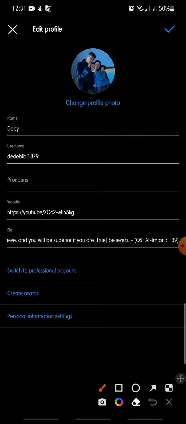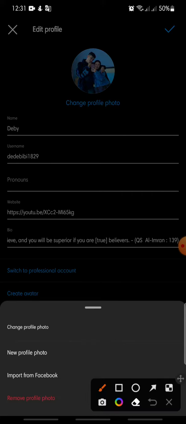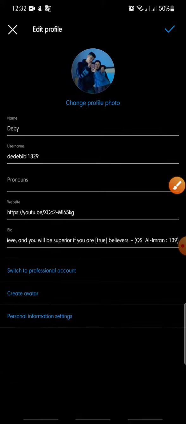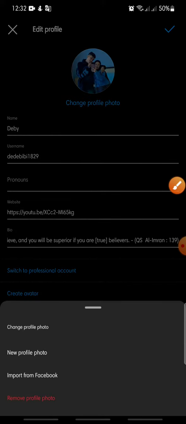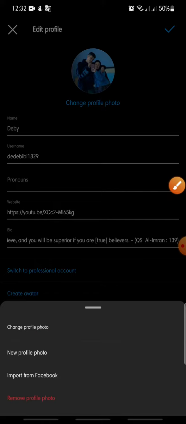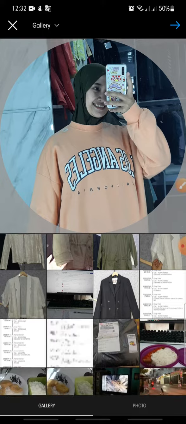And in here you can click on change profile photo. In here you can click on a new profile photo, or import from Facebook, or remove profile photo. But in here I wanna change the photo to a new profile photo, so you can click on the new profile photo.